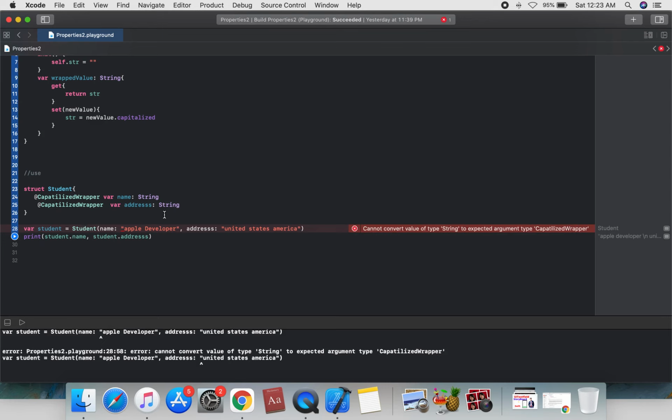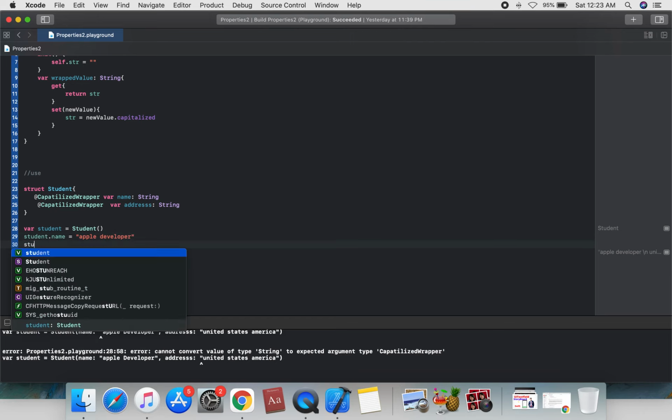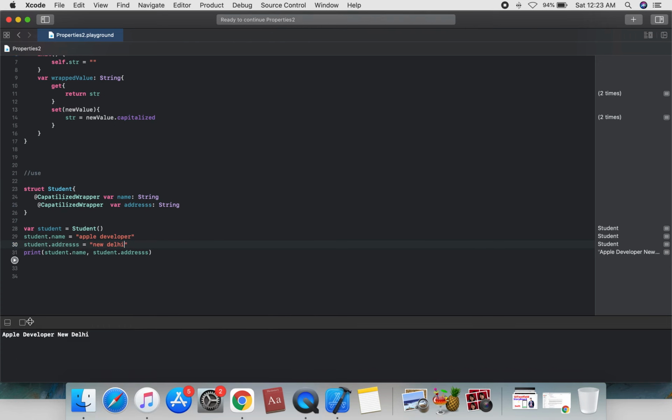Sorry, we can create an empty initializer. The struct has an init, so student.name equals Apple developer, and we reset student.address equal to New Delhi. We can run. So Apple developer, New Delhi.